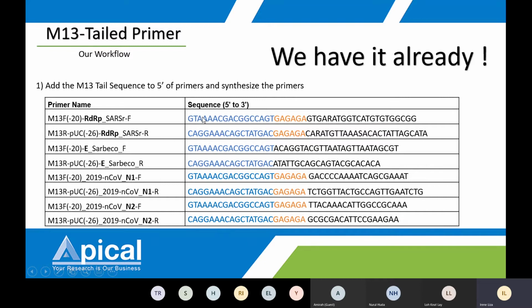So what we'll be doing is we will add in the M13 primers. These are the list of M13 primers, which we have all ready in our lab. So if you're using these primers, you can just let us know, and we are going to help you work out this particular project for you.